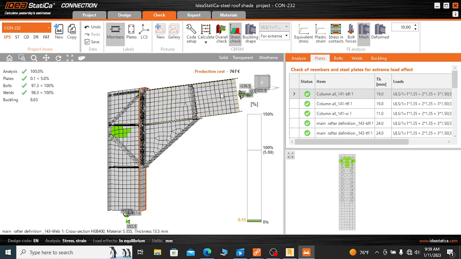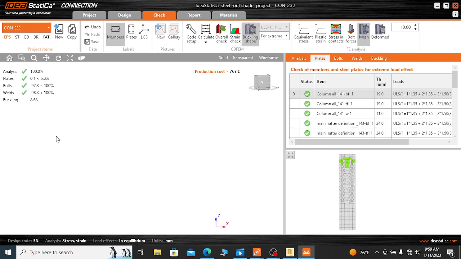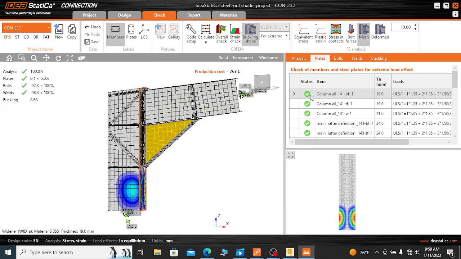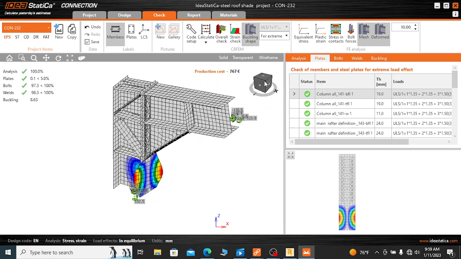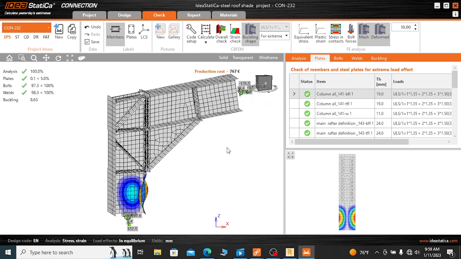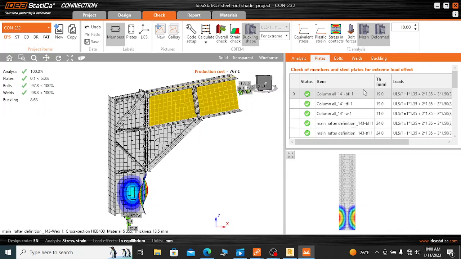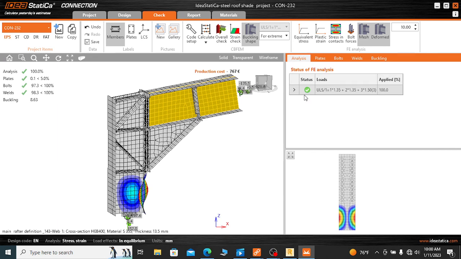So the buckling shape, I have seen the buckling shape before, and now here is the deformed shape. You can see the deformed shape. This is the deformed shape. Here there is the maximum deformation. After checking all the results here, we can see the analysis result.